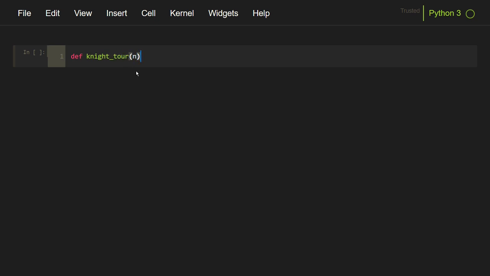We can first define the knight tour function, and we will pass the parameter n that will indicate the size of the chessboard. Inside this function, first we need to initialize the board, that is the chessboard n cross n. So it should be a list inside a list, that is two-dimensional because it is an n cross n board.